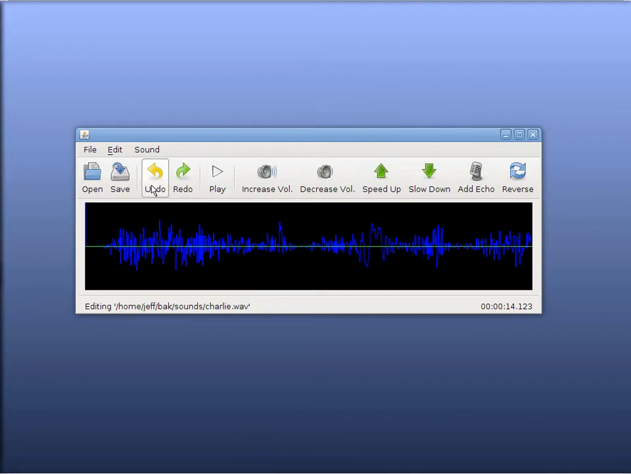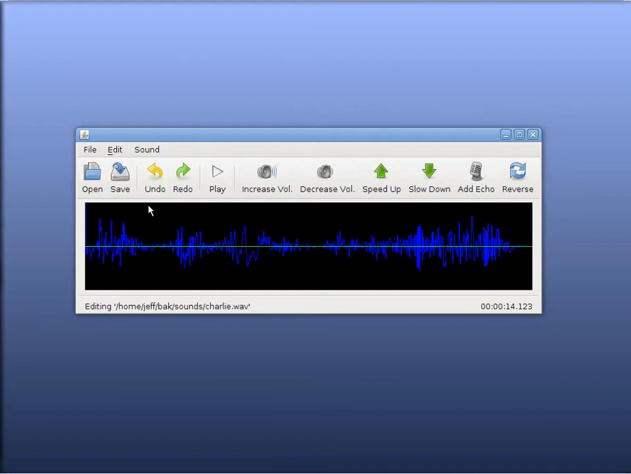And we'll undo those two effects, and we should be back to the sound just with the echo applied to it.